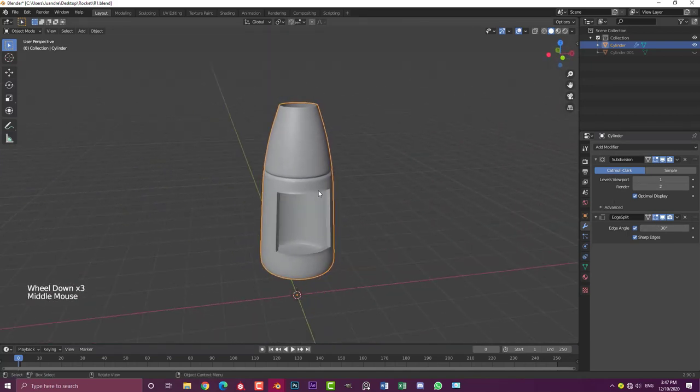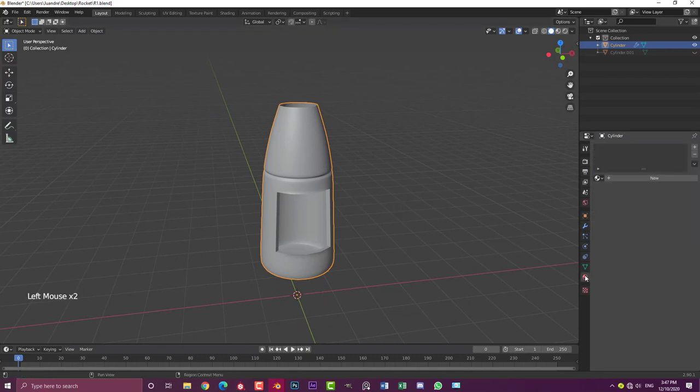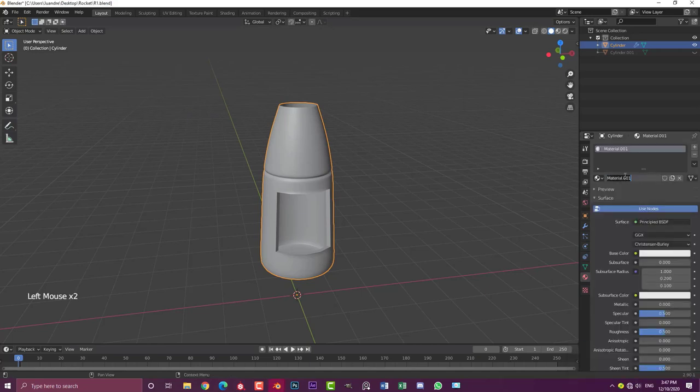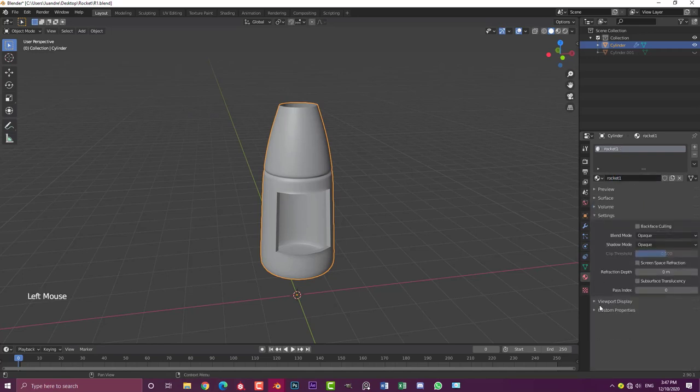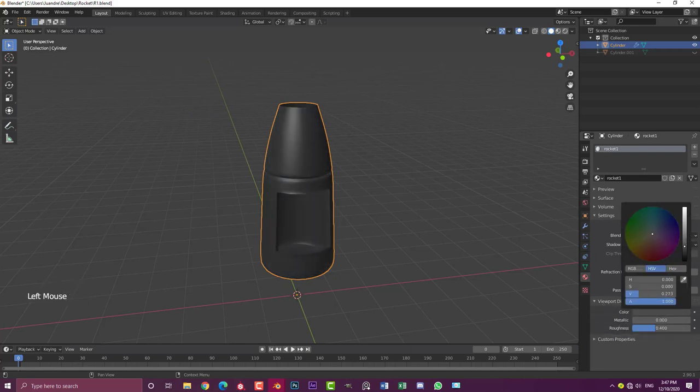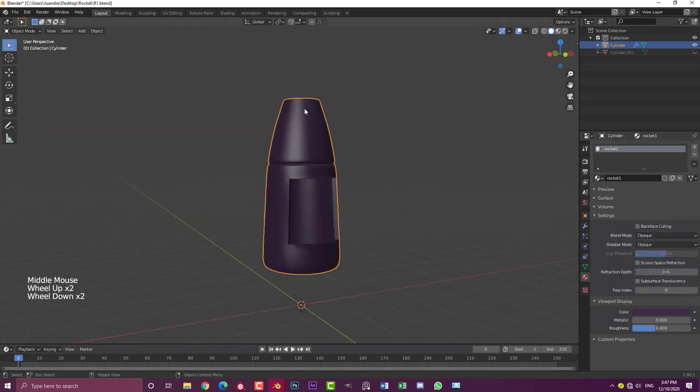So for now, I'm just going to go over here and add a placeholder material. So this is not going to be the actual final shader. I'm going to click here on New. I'm just going to call it Rocket 1. And then I'm going to close this down. We're going to go down to the viewport display, and I'm just going to give this a temporary viewport color, like that. So that's just a viewport color.